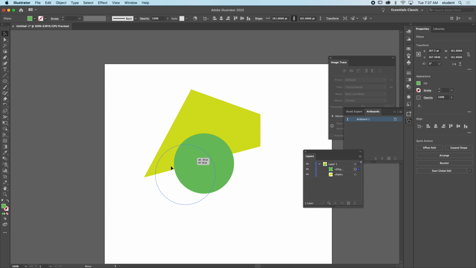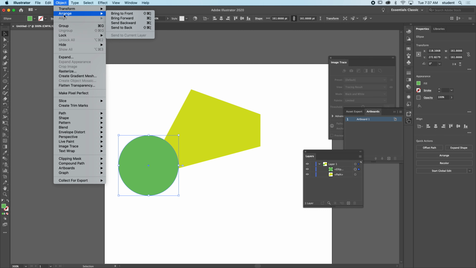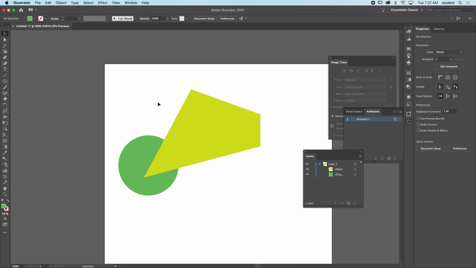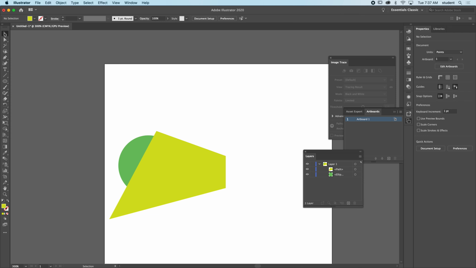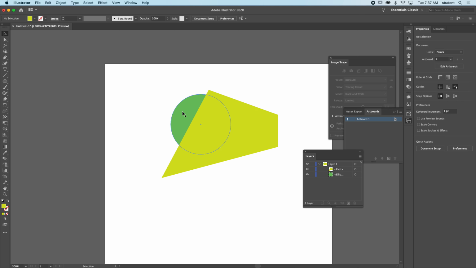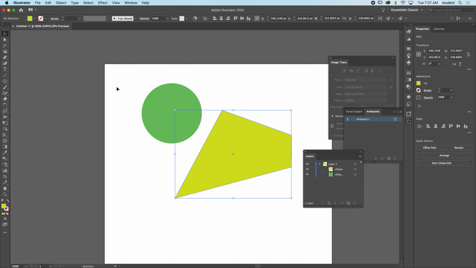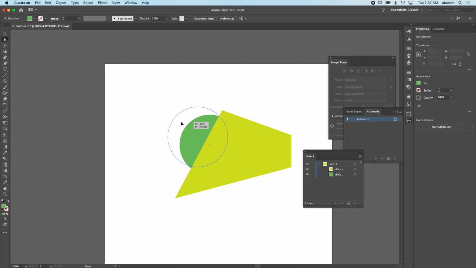Or there's another way. If I wanted this below this one, I could take this shape and go up to Object, Arrange, Send to Back, or Send Backwards. And when I send it backwards, you can see now this shape is in front of this one. I'm using the black arrow. I can just drag select both at the same time to move them. Typically when I'm moving something around, I'll be using the black arrow, and when I'm editing a little bit more, I'll use the white arrow.